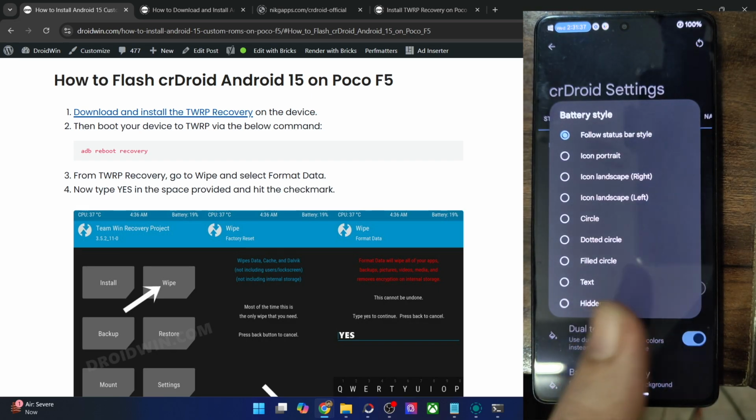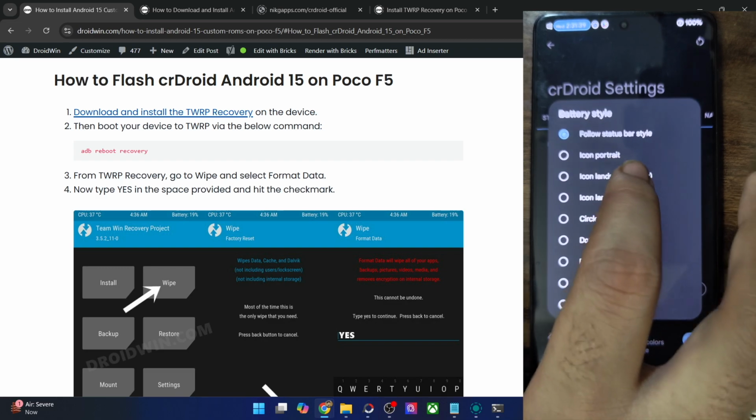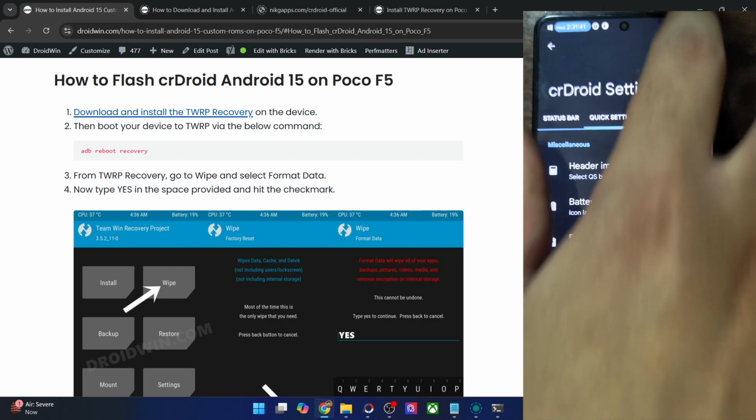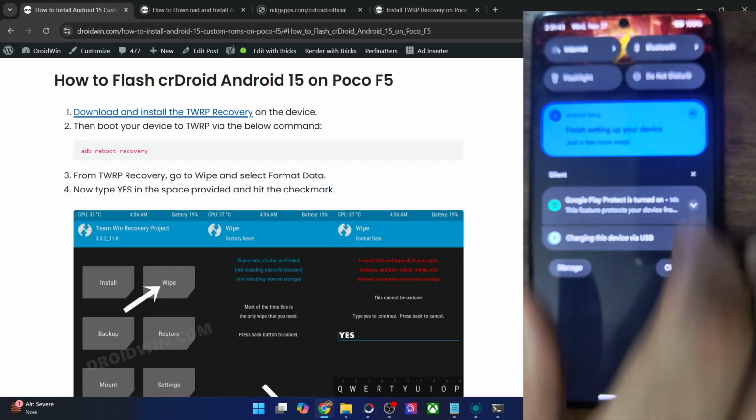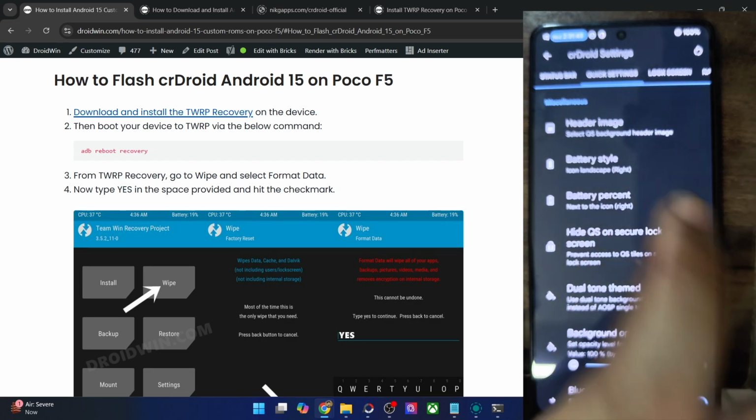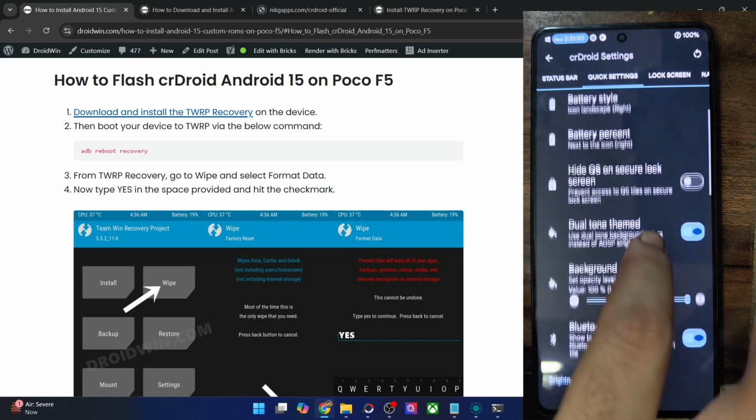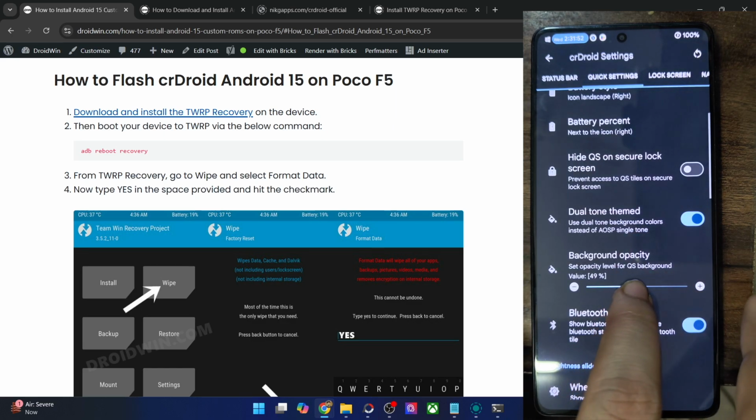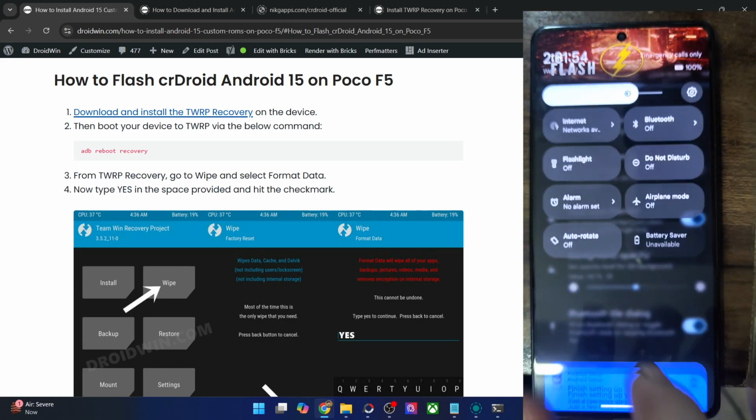Then next up, you may change the battery style in QS styles as well. So let's go with the Iconscape right, and let's have a look. As you could see at the top right, it's now changed. Then you may show or hide the battery percentage as well, change the background transparency, and let me now show you. As you could see, it's now transparent.